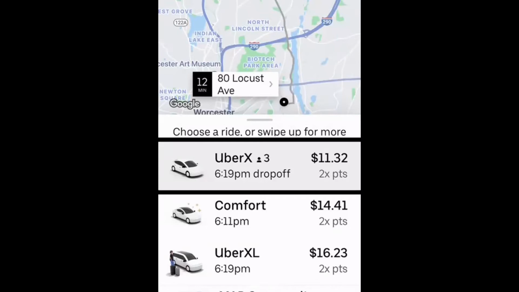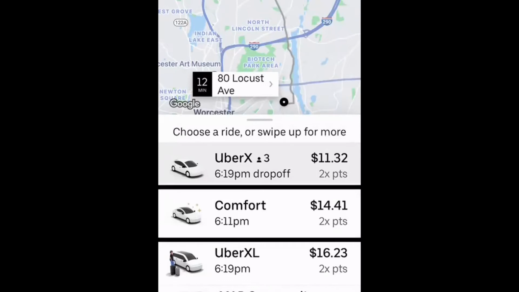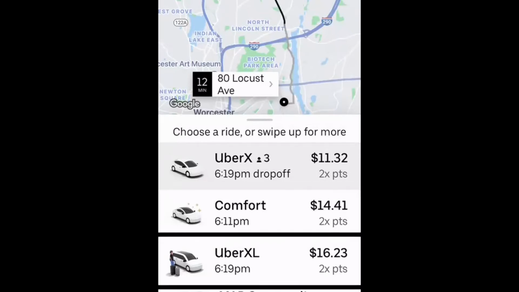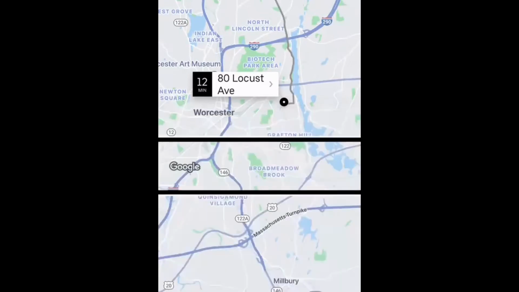Selected. UberX, fare $11.32. Discounted from 2 times PDS. Estimated drop off, 6:19 p.m. Okay. Or Comfort, Uber Comfort, fare $14.41. Discounted from 2. Uber XL, fare $16.23. Discounted from 2 times PDS. So let's say I choose UberX. Selected. UberX, fare back button.